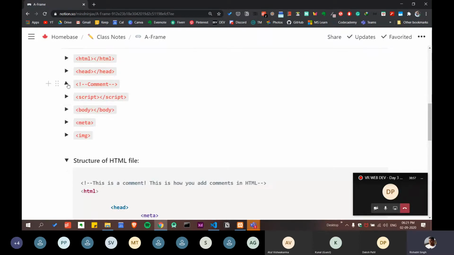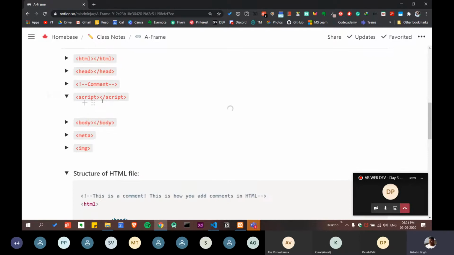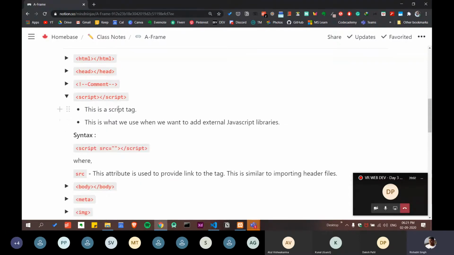So let's close it and open script. As I told you, script is what we use to import our libraries and header files. This is the script tag, and we use it for external JavaScript. So we mainly use it to import JavaScript files and JavaScript libraries. There are so many JavaScript libraries. To name a few, there is Node.js, Vanilla.js, and jQuery, and so many more you must have heard of.